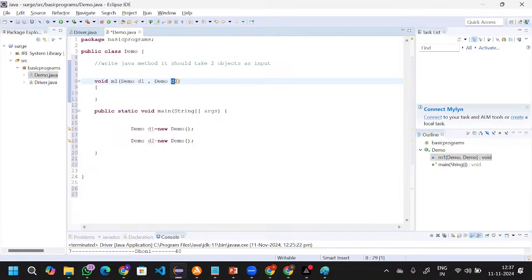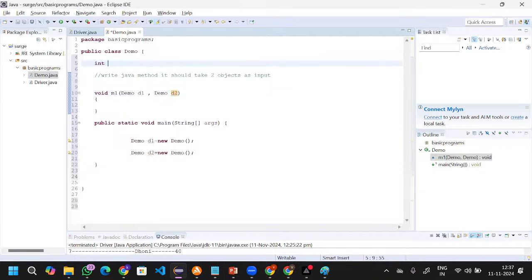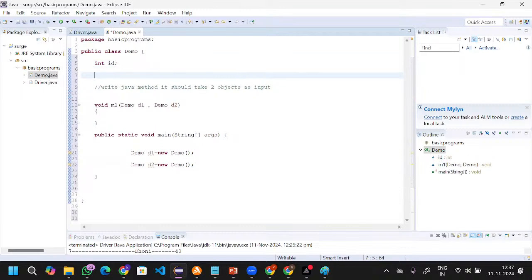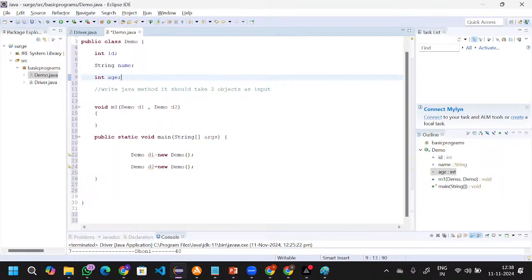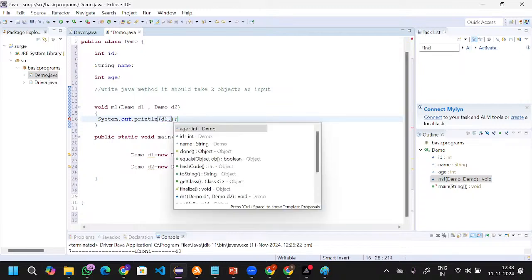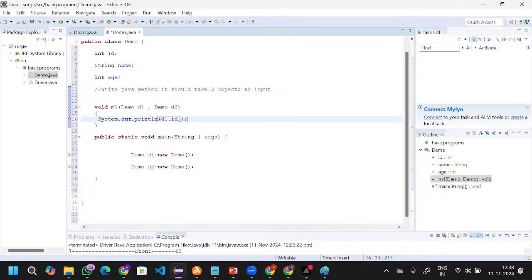For example, here I am taking some instance variables: an int id, a string name, and some int age. Now here I can pass the values. I will take the sysout statement, d1.id, and similarly you can do the concatenation.